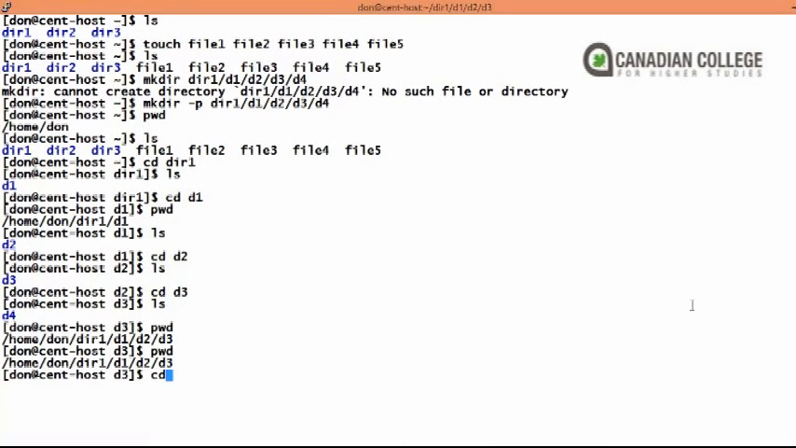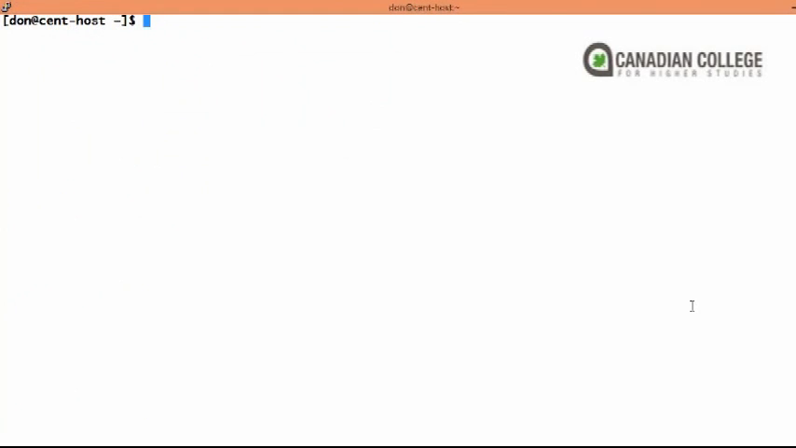So I say cd enter. Now I went to my home directory. cd enter will take me to my home directory from anywhere. Okay, so now I want to see everything. Before that I want to clear the screen. Clear. So I am typing the command ls minus capital R.